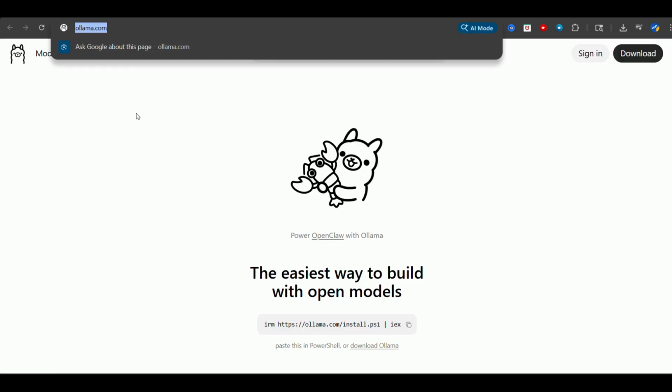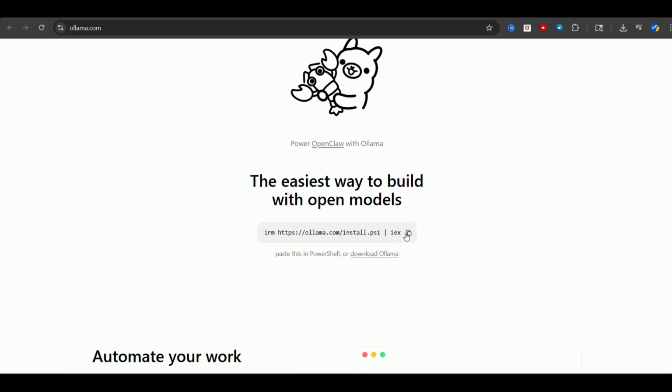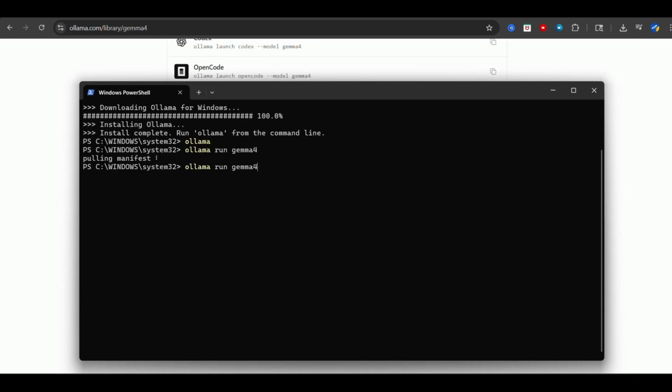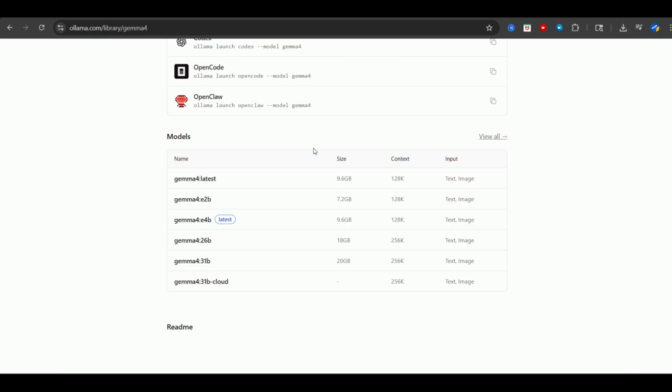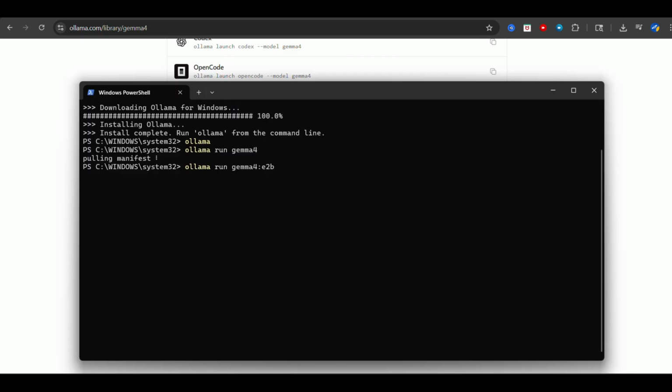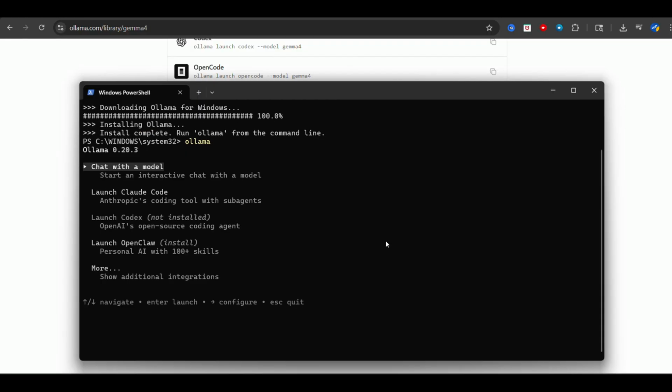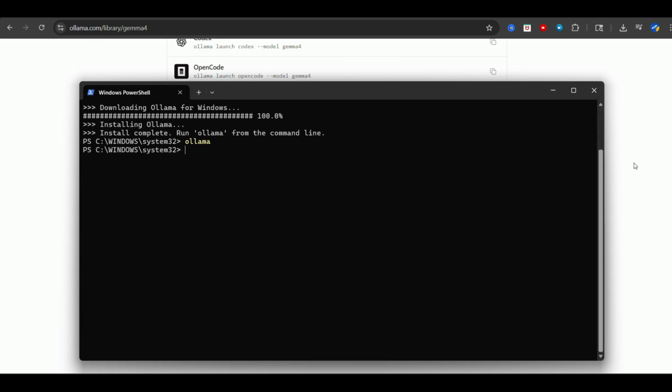Just go to ollama.com. Now I'm going to install Ollama using this command. Just copy. Since I'm using Windows, I'll use this, and I go to PowerShell. I'm going to paste this and it will download Ollama for me. Gemma 4, E2B version. Ollama is installed. Now I'm going to quit out of this using the escape button.